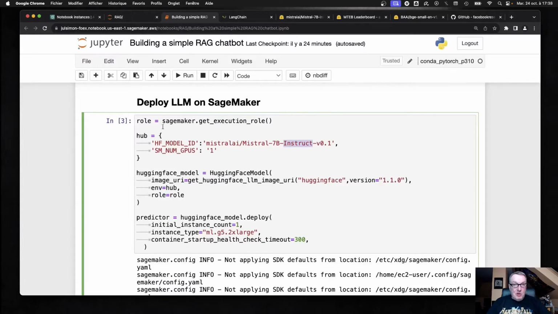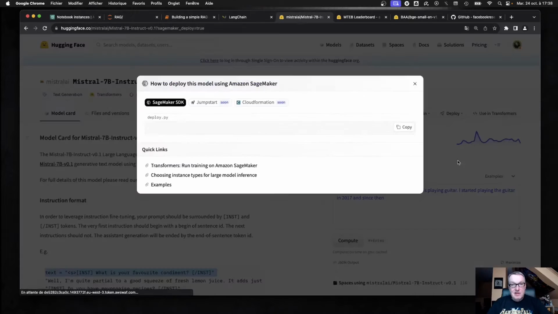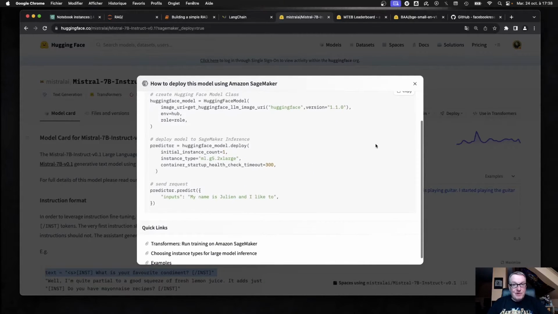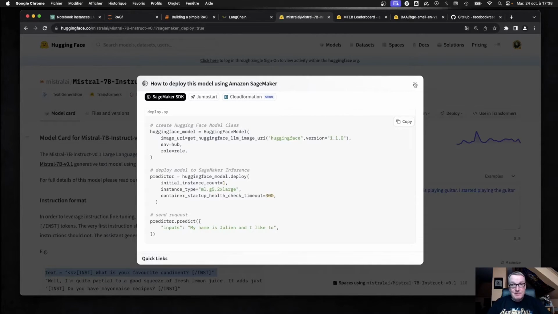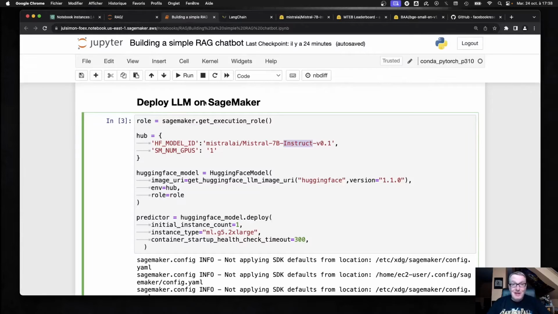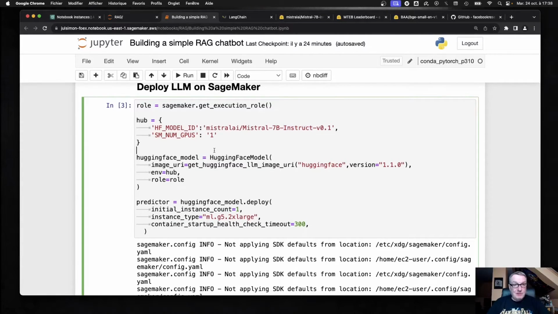So deploying this model is super simple. In fact, I didn't write any of this code. I just decided to go here, click on deploy, SageMaker, and copy paste that code here, right? And that's all I did. So that's one of the reasons why using SageMaker is a simple option, because you can just copy paste and deploy, right? So we run this.